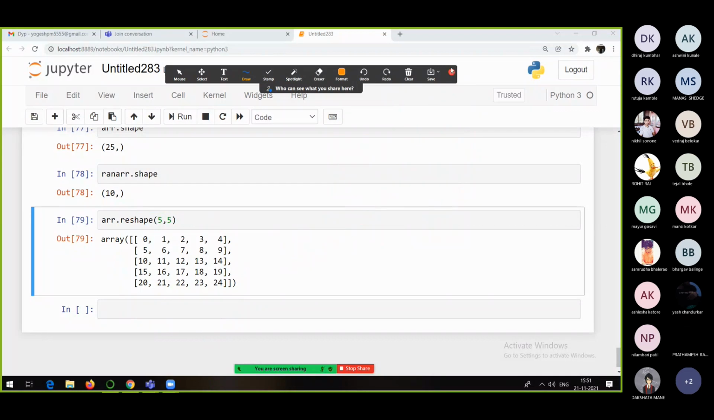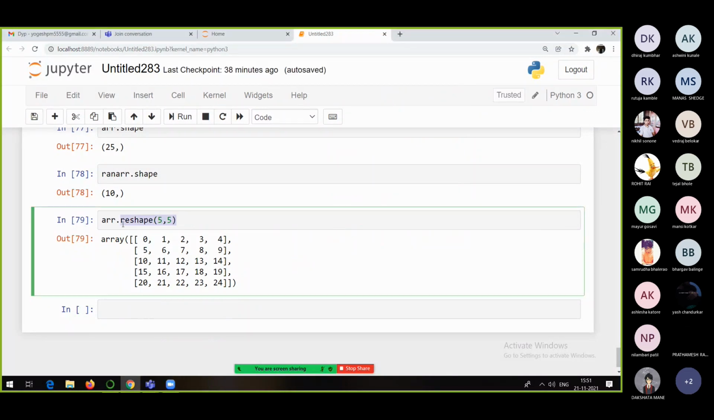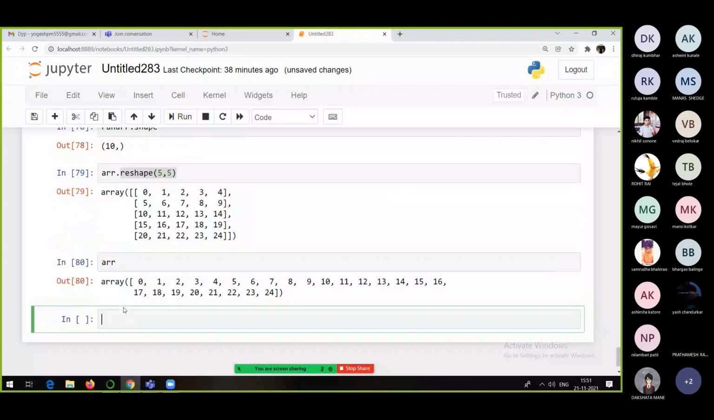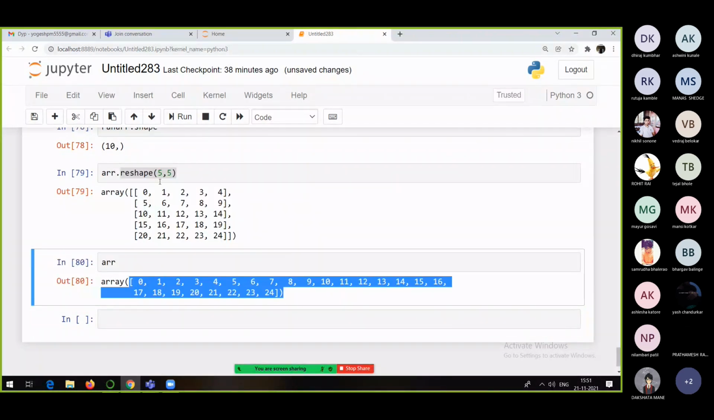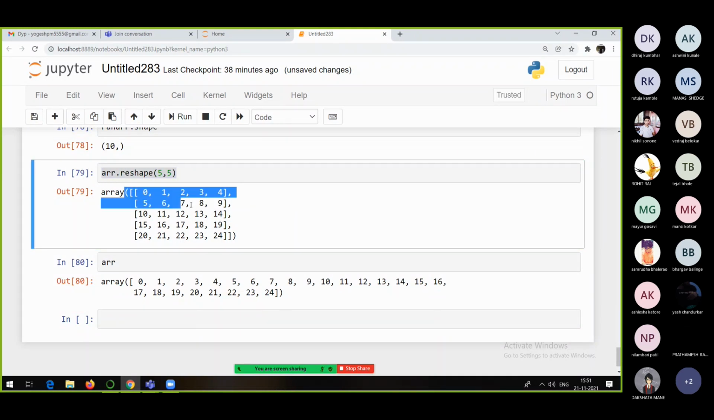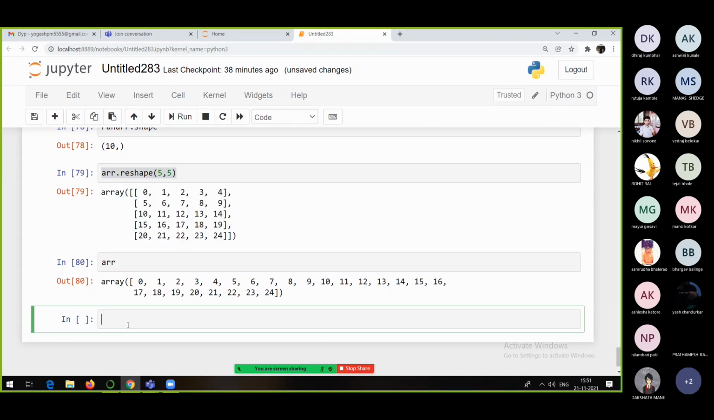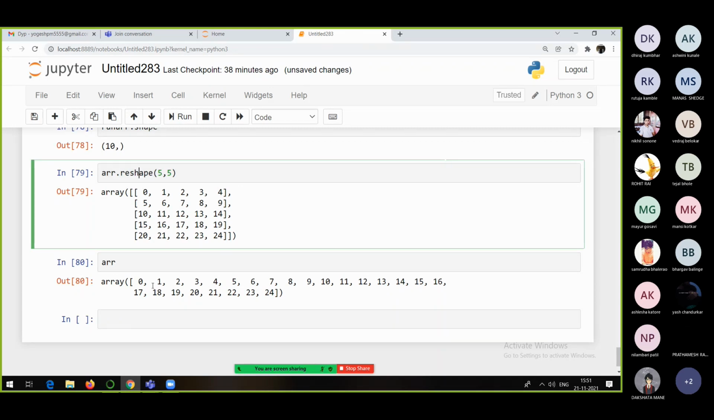This is how it is. Okay everyone, this is how you can reshape the ARR. If I check the ARR now, you will see that it is again the same, because I need to save this result. This is just for display purpose. Reshape method and shape method, everyone remember that.